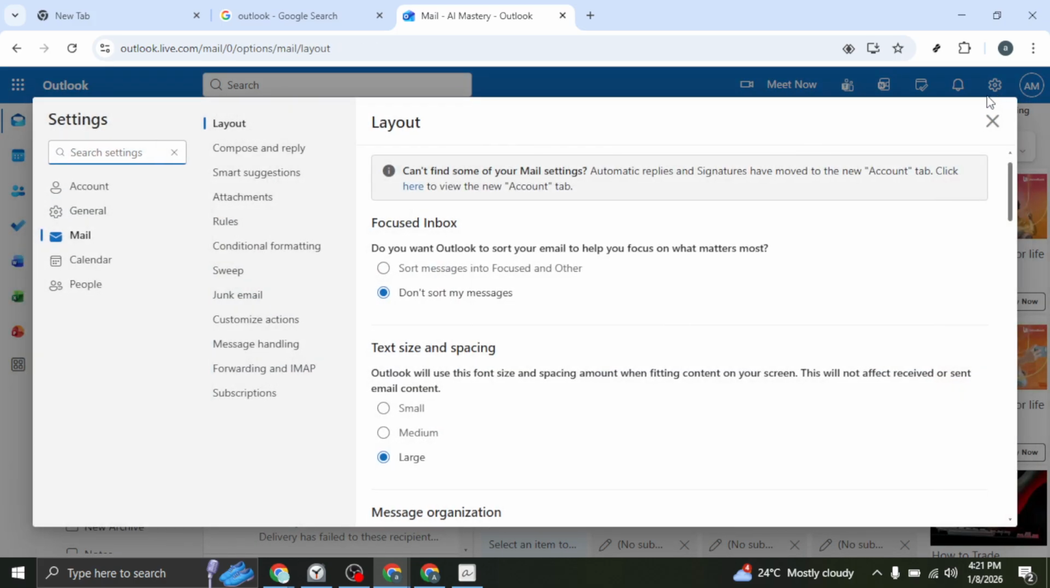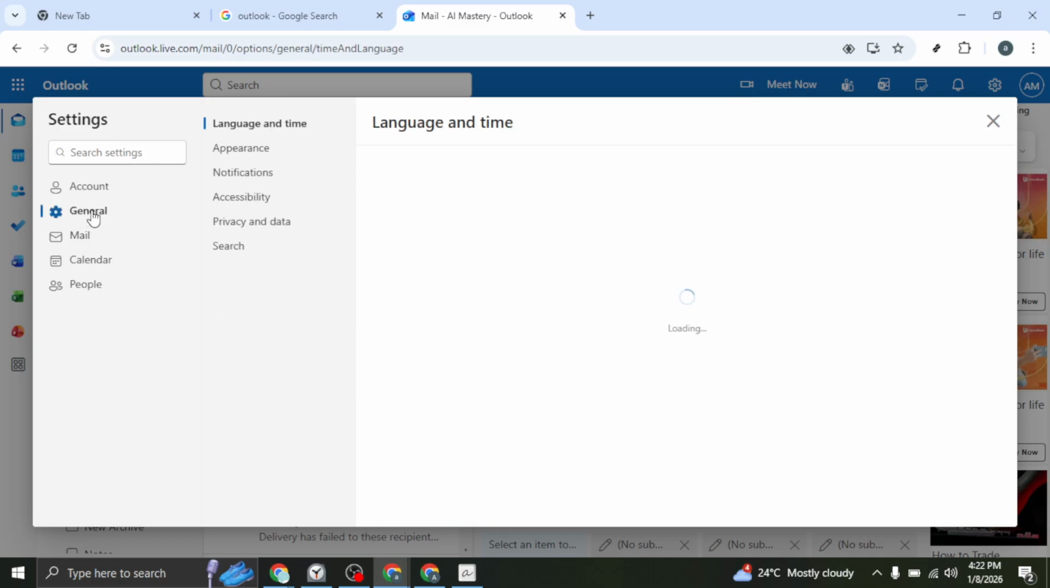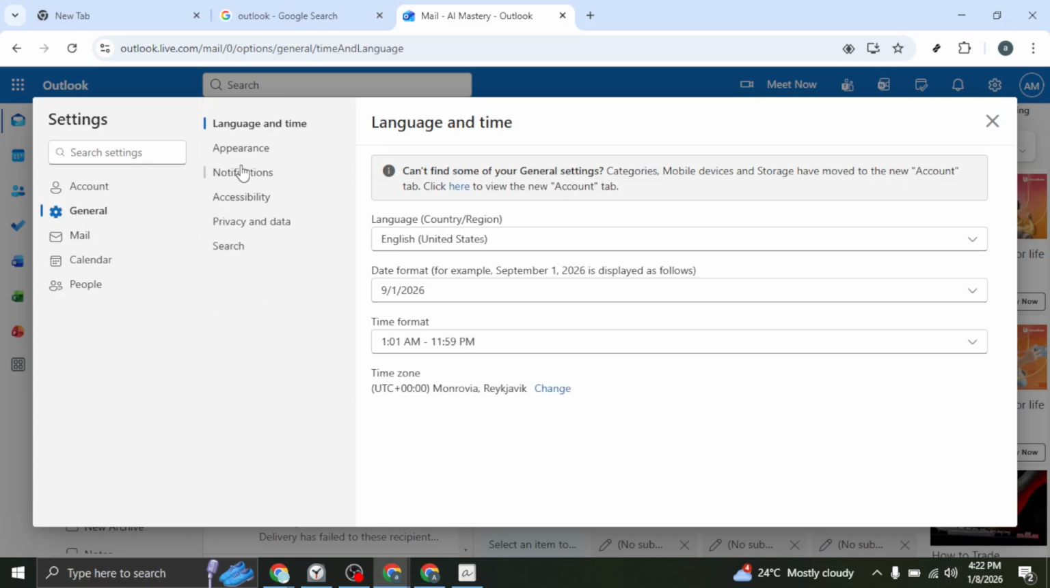In the Settings panel, select General. On some layouts, you might need to choose See All Outlook Settings first to view the full list, then pick General. From there, click Language and Time. This section controls how Outlook presents dates and times, which affects the message list, message headers, and your calendar.